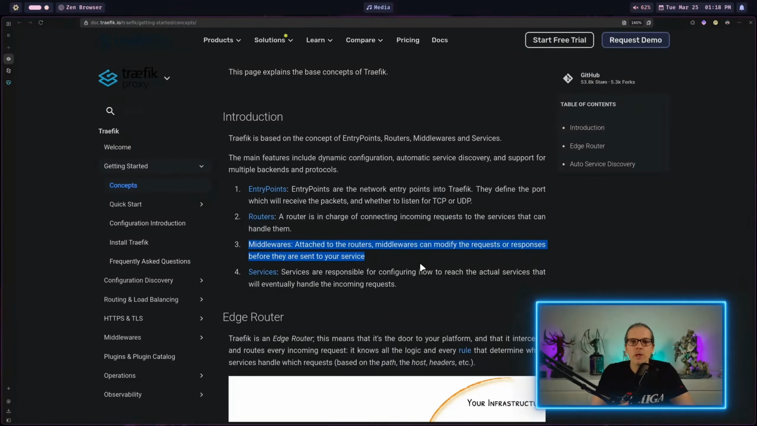And then we have middlewares. Middlewares are kind of interesting because they are able to modify requests that are coming in or going out of Traefik. So for example, you could add authentication as a middleware, or modify headers, or redirect traffic, let's say, from HTTP to HTTPS automatically.